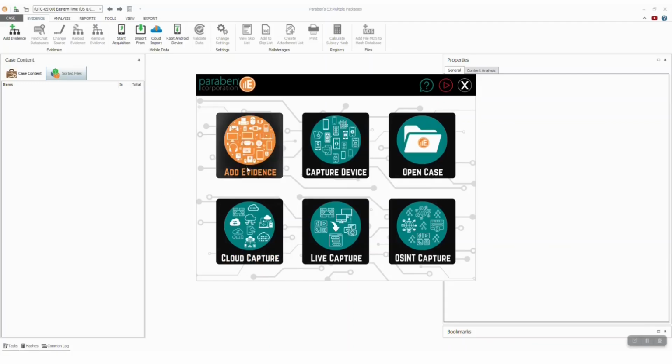Welcome to the E3 Forensic Platform. This platform is designed to capture and analyze data from a variety of sources to find the valuable artifacts you need in your digital investigations.